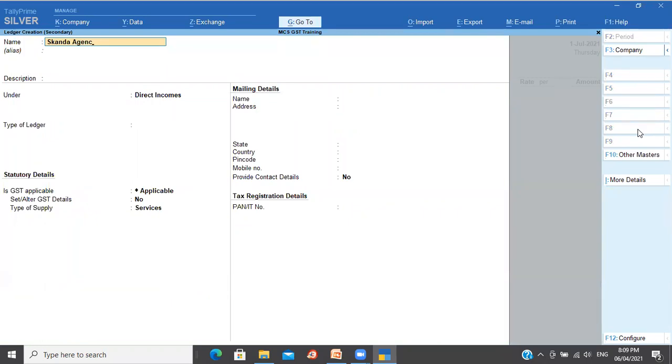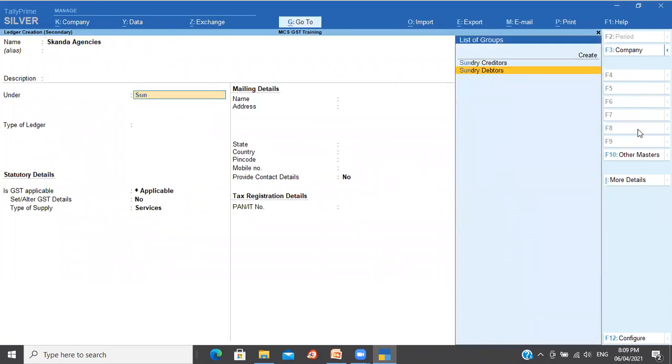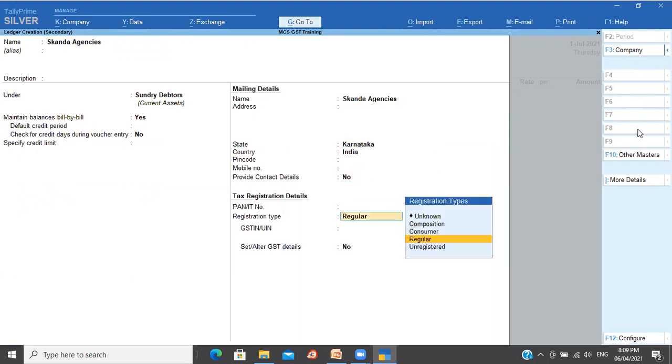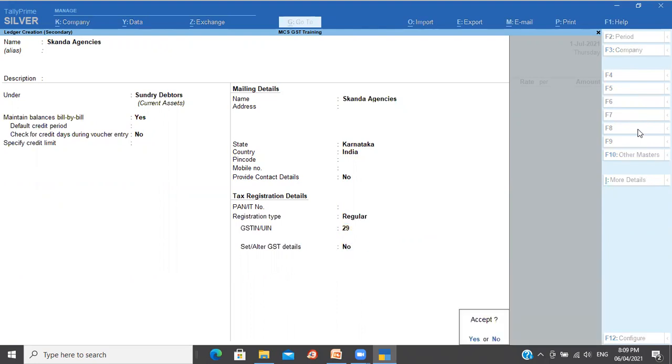Skanda Agencies. Okay, sundry debtors. Okay, so I have them. They are regular vendors. 29, I don't have that number. I'll just give this currently.